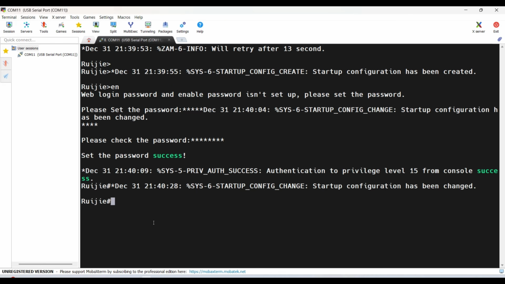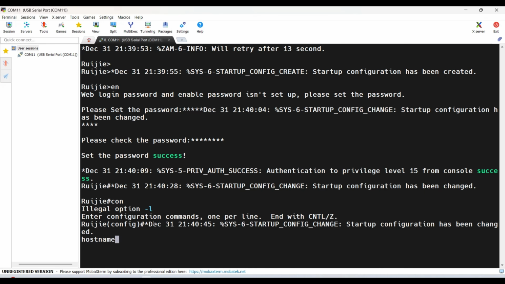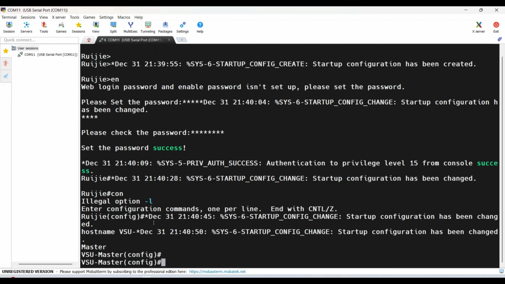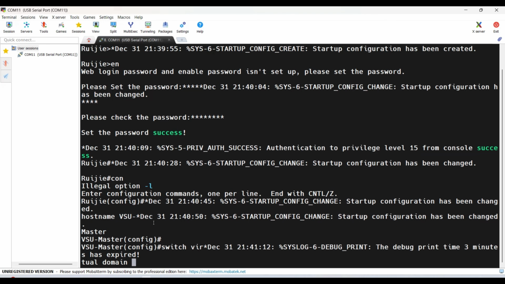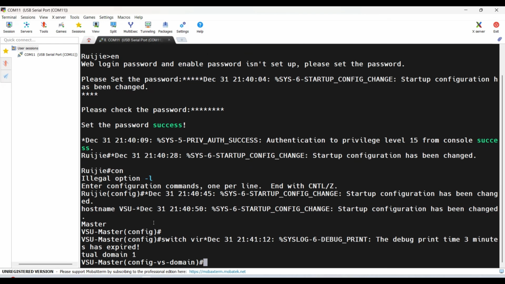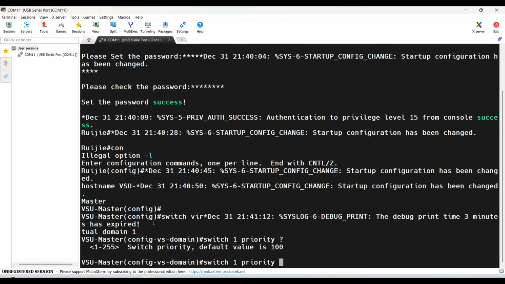Now we need to change the name. VSU-master. And now is the turn for the VSU setup. We started with switch virtual domain 1. Now we need to set the priority to make this one the active one. Switch 1 priority 200. The default is 100. We can check it like here.